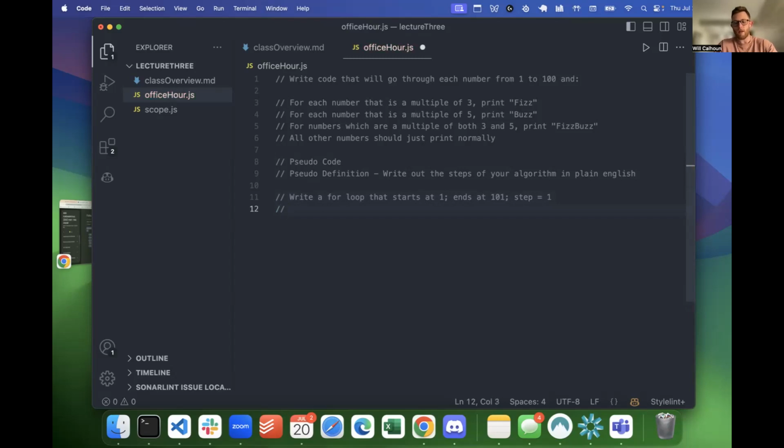Now what am I going to do? I wrote this for loop. Then what do I do? So right now it just is a loop that's starting at 1, going through 101. So we're going to console log every number in the loop. Okay, so console dot log, I'm going to say number. Okay, what else are we going to do?